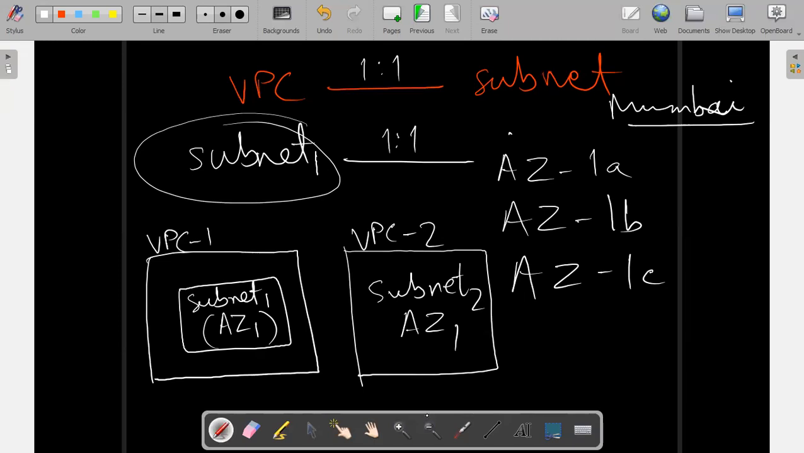VPC association to availability zone. Yeah, a particular VPC's association with availability zone. VPC association will be with subnet. Actually, it is the other way.